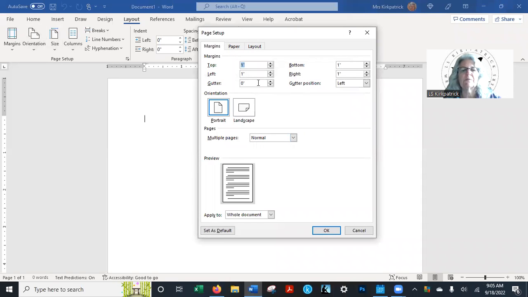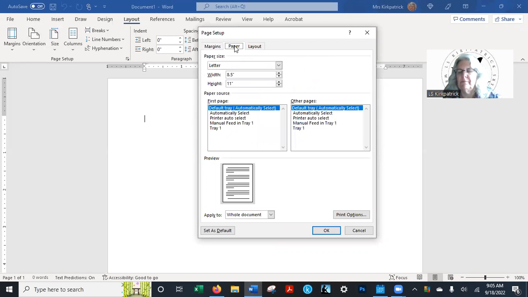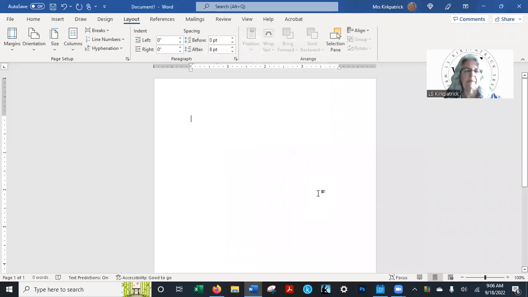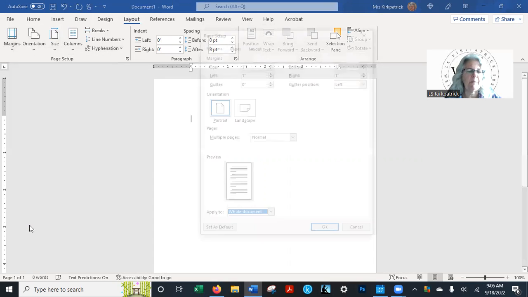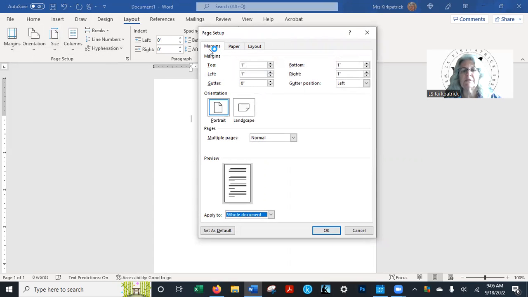Remember we said we want the Paper tab, not the Margins tab, not the Layout tab. Paper is the size of your book, and we want to choose a 6 by 9. So we highlight those, put it in there, make sure you click on the whole document and hit OK. Now it's changed. So we go back to Layout, go to Margins, Custom Margins. Now we're on the Margins tab.